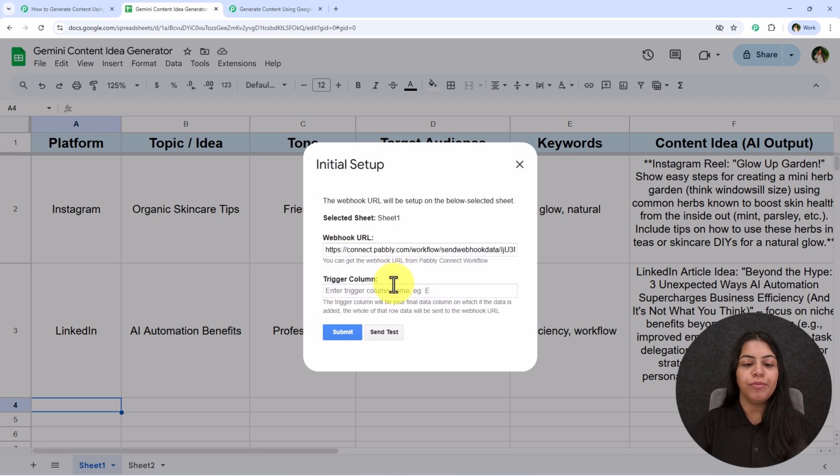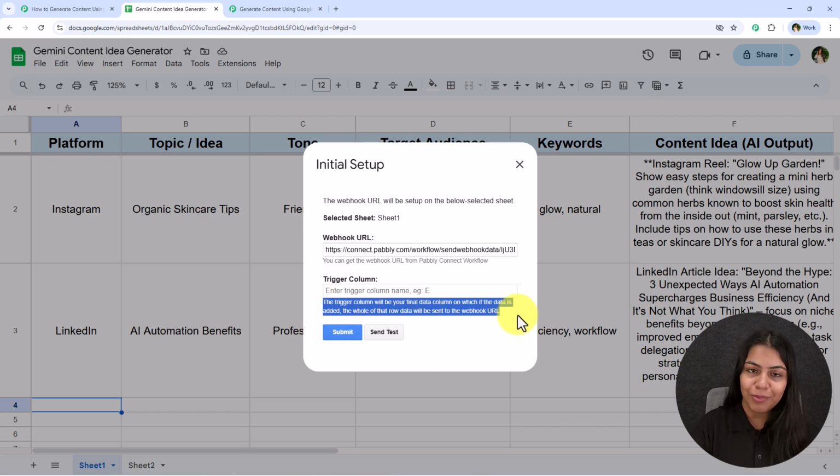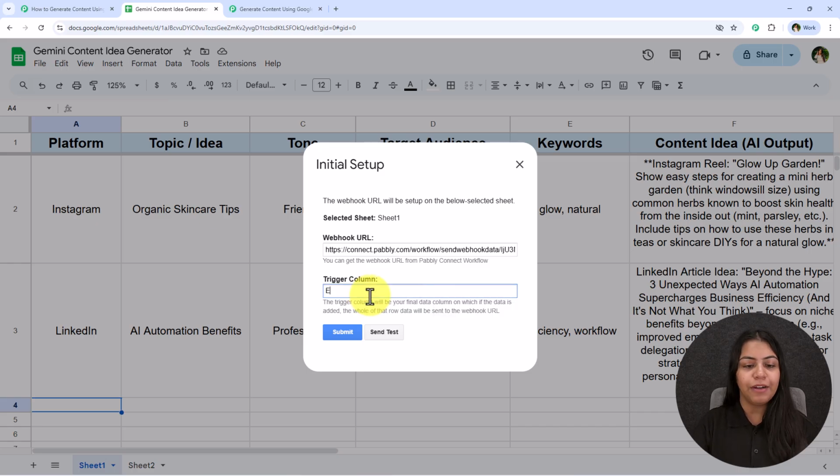Now for the trigger column, you have to enter the trigger column which will be your final data column, on which if the data is added, the whole of that row will be sent towards your webhook URL. So for me, the trigger column is E, but for you it can be anything else too, because I want to send till 5 details towards my workflow till E. So that's why my trigger column is E. If you wish, you can definitely keep it as B, C, D according to your own choice and spreadsheet.